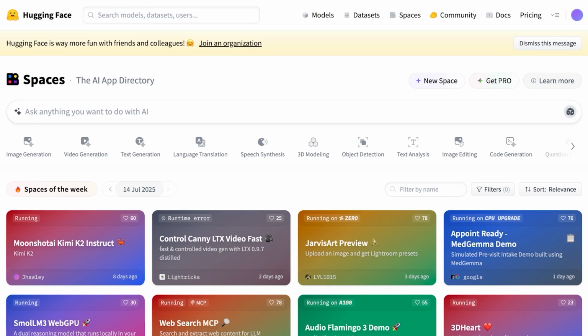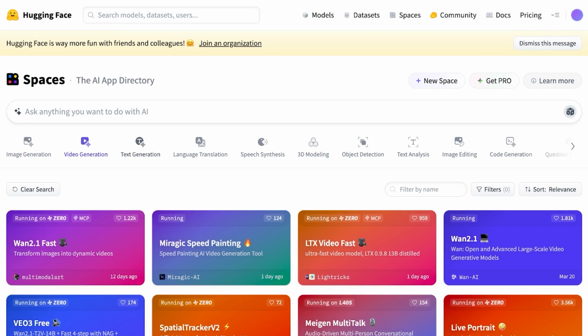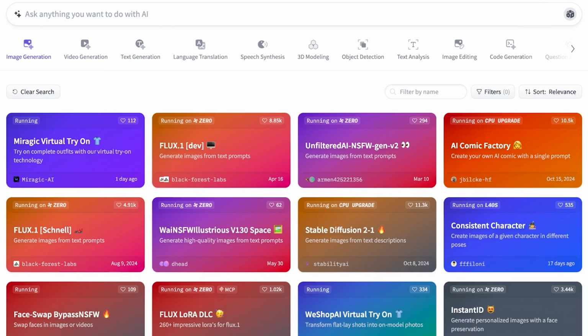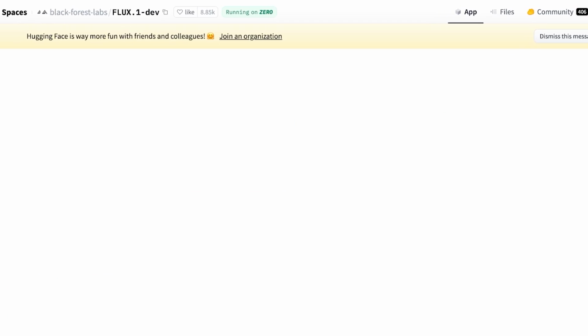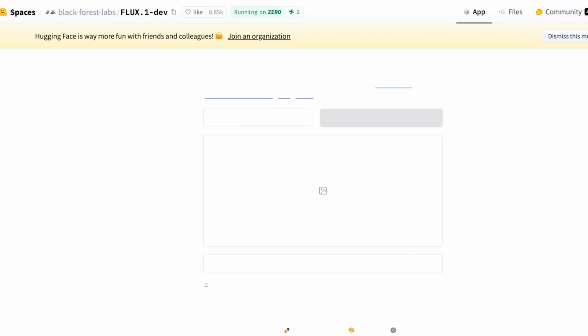Now, within Hugging Face, you can find spaces for image generation, video generation, text generation, language translation, speech synthesis, 3D modeling, object detection, text analysis, image editing, and more. So let's say I want to create an image, so I can go into image generation, and then I'm going to go into Flux One Dev. Once I do that, I can proceed with the Flux One Dev application on Hugging Face.